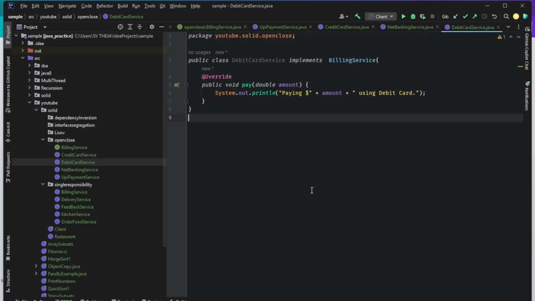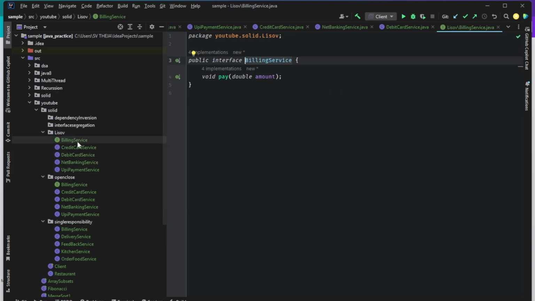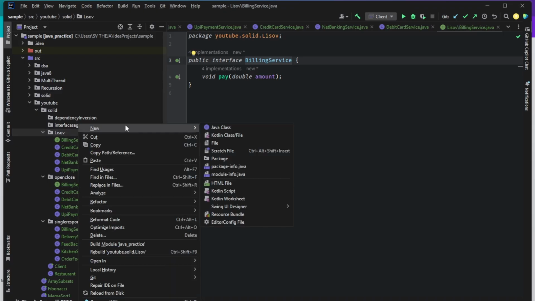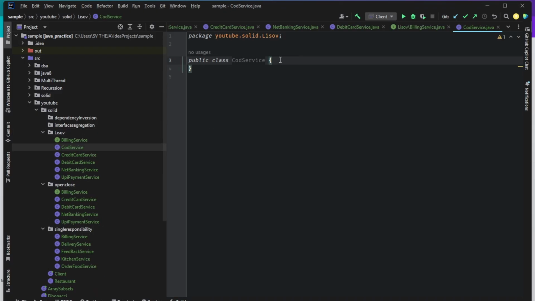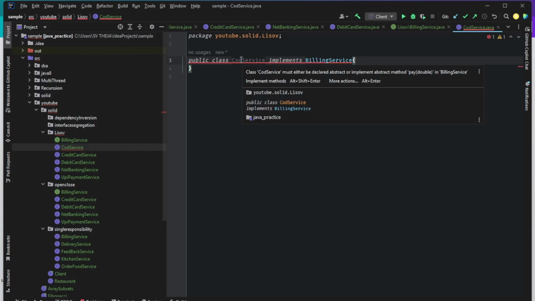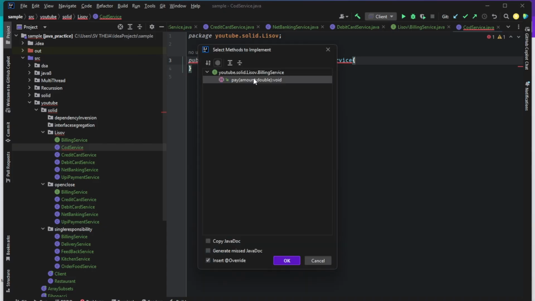Okay, now we are done with single responsibility and open close. Now we have to go with Liskov. Let's copy all these classes because this is the example we are going to use. I have a billing service and all these payment options. Now the client comes with a new feature, that is cash on delivery. So let's create that as a new feature without disturbing the old one, as per the open close principle. It is implementing billing service and implementing the method. Okay.